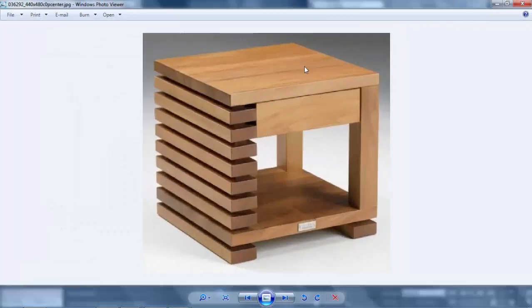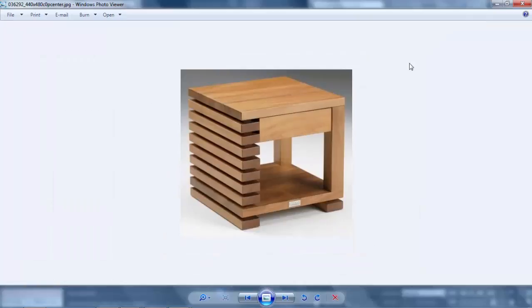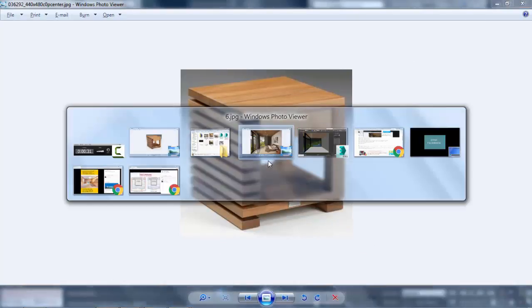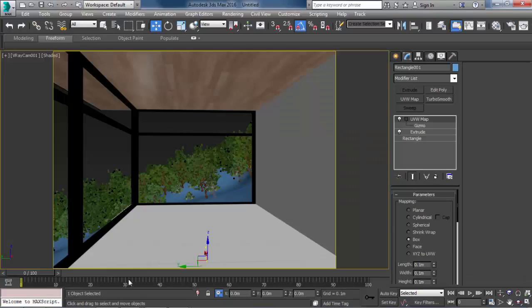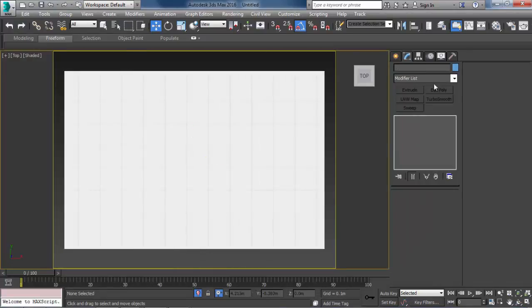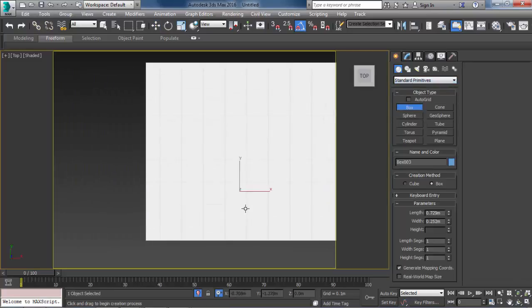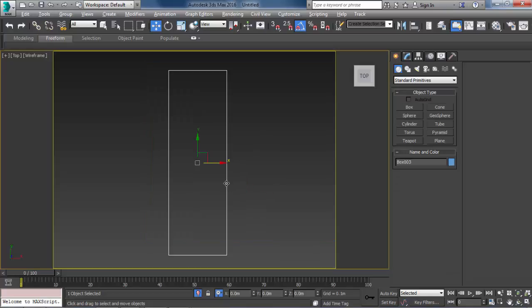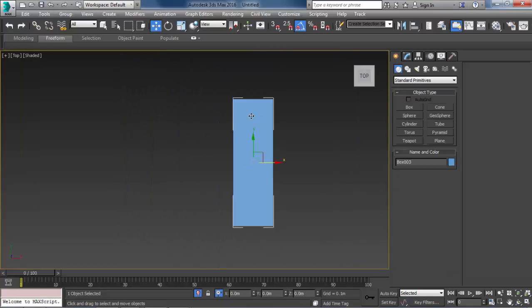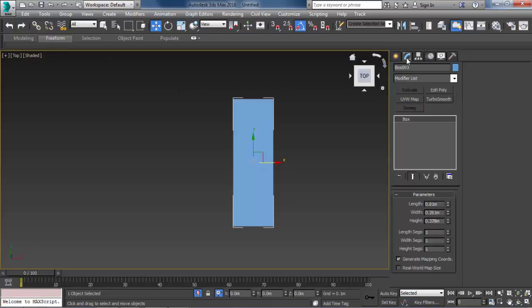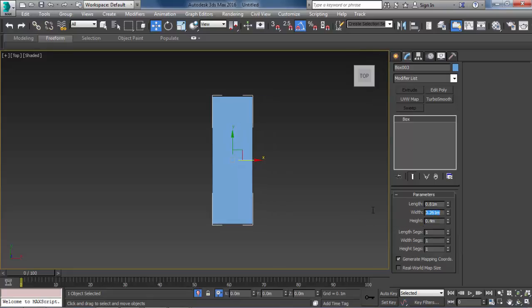I found this, and yeah, so let's model this nightstand. Pretty nice. We'll start by creating a box. I just hit Alt Q, and I'm in the top view. Let's make it 40 centimeters. 0.4.